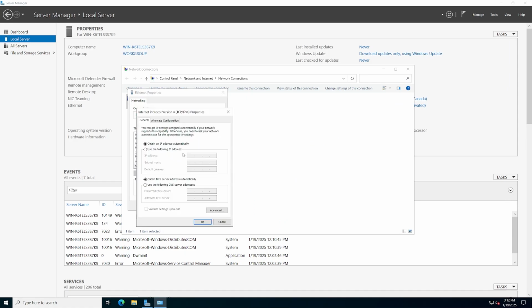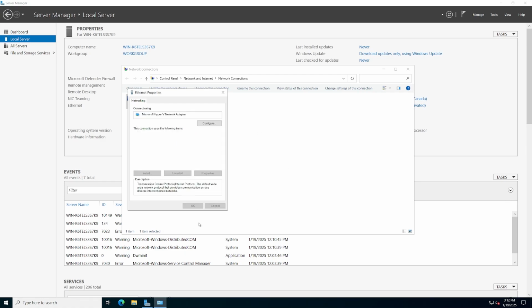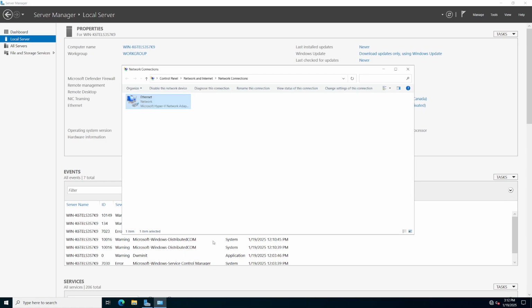Next, I'll change the IP address to be 172.20.20.20 for the IP address, and 255.255.255.0 for the subnet mask, and 172.20.20.254 for the default gateway. For the preferred DNS server, I'll use 172.20.20.20, which is the IP address for this server because we will be promoting this server to be a domain controller. Then I'll click OK and then Close.